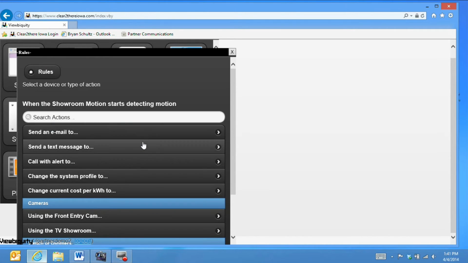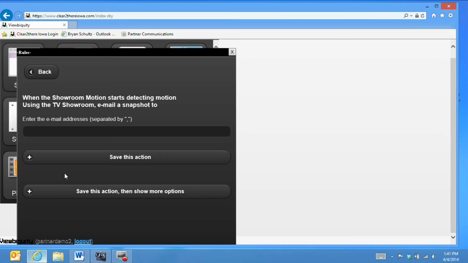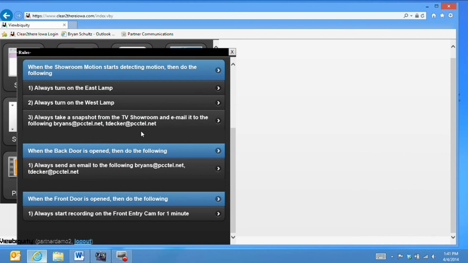Now I'm going to add a new action. And this time I am going to use the TV showroom camera. This is a snapshot camera. So what this is going to do is take snapshot photos and send those to where we want them to go. I'm going to have them email snapshots again to some email addresses here. And I'll save that action. So now at night, if the motion detector starts detecting motion, both the lamps kick on and the camera is going to take a snapshot.